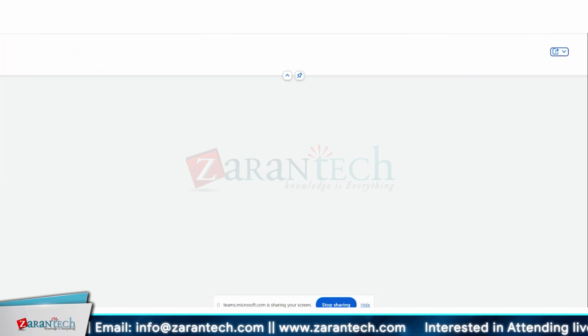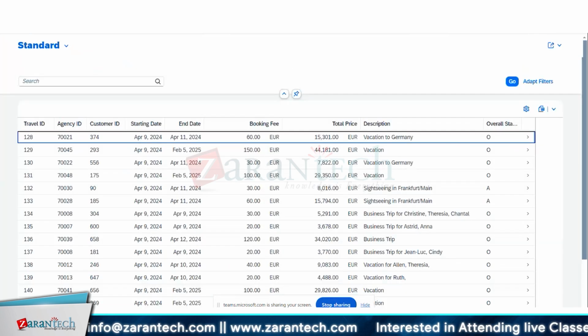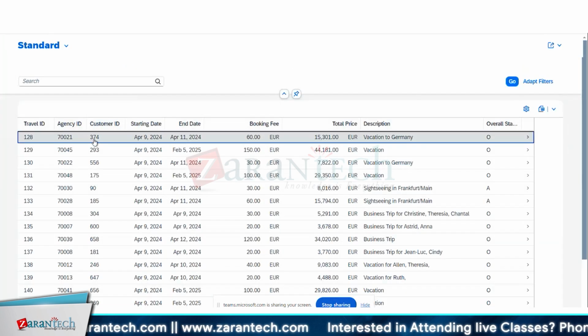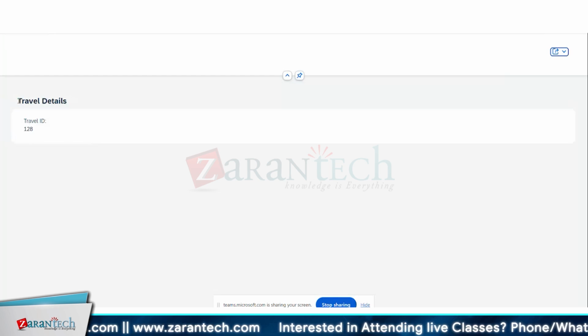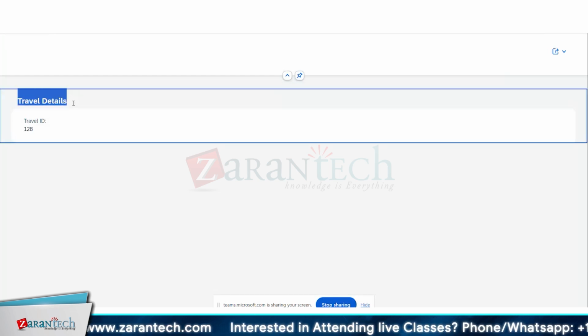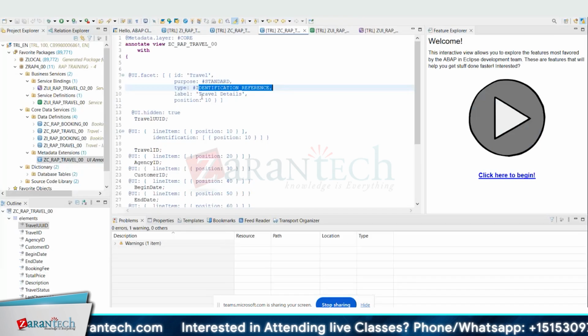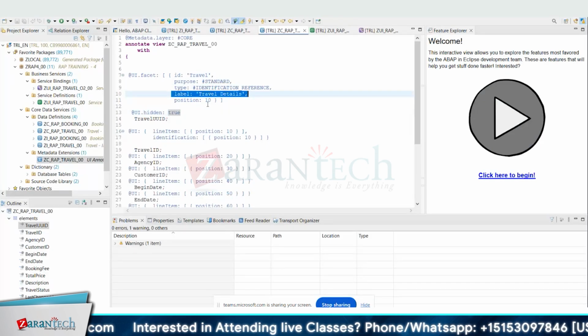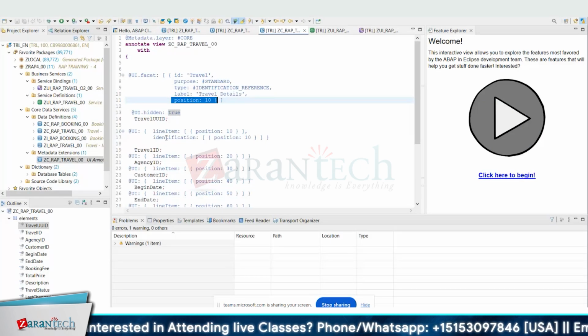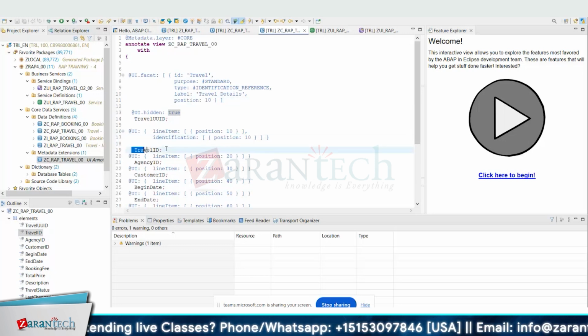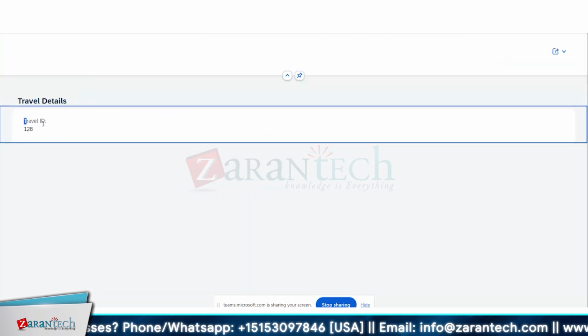So let me come back to your application, refresh your application. Let me go to the data record. You see here, now the heading is coming, travel details. That heading is because of the label you provided here. As it is the first one, position 10, it came. And in that one right now, identification position 10, only the travel ID field is coming here because I have mentioned only travel ID to be displayed. What other columns we wanted to display here under travel details, we can mention that here.